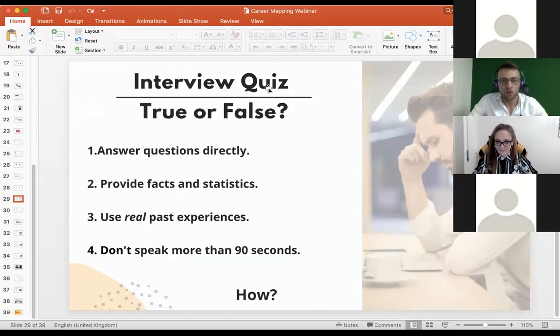Okay, little quiz for you, true or false. This is now the interview simulation module, the final module of the course. Using the chat, true or false. If you can write number 1, T or F, number 2, T or F. 30 seconds, write down. What do you think, true or false?